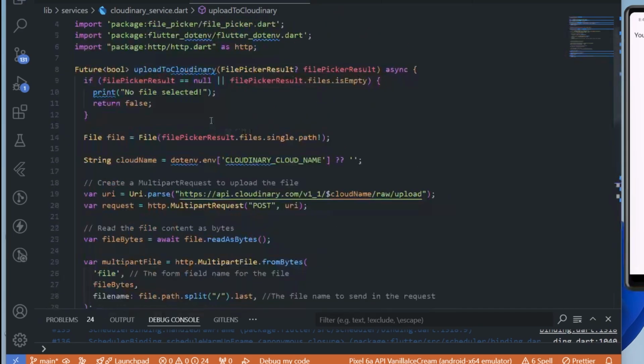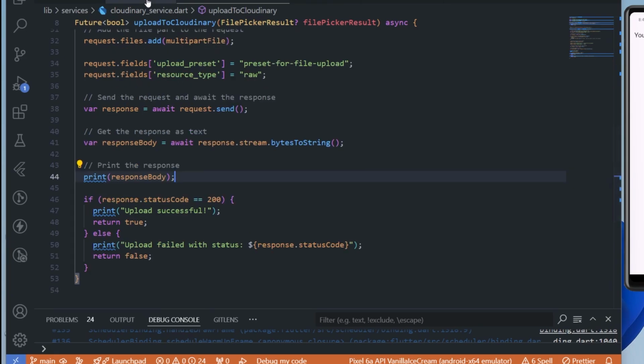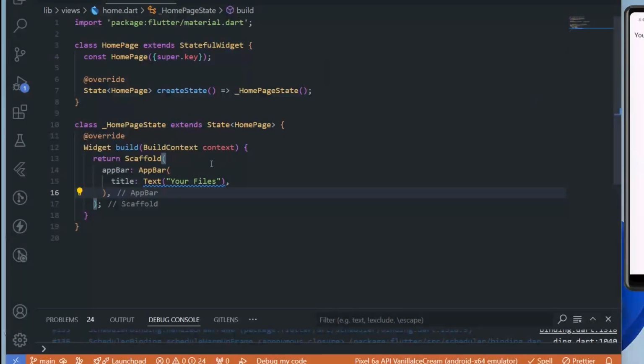Now we need to just call this function and pass our file picker result, the single file that we have picked, and it will upload inside our Cloudinary storage. Inside our home.dart, here we are having a simple scaffold. Here let's add a floating action button.